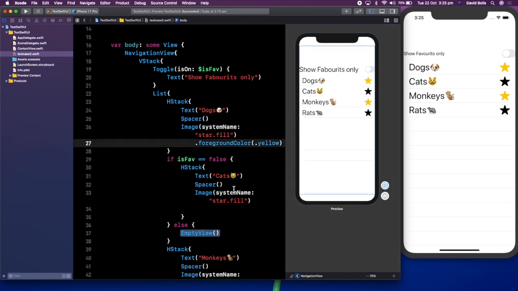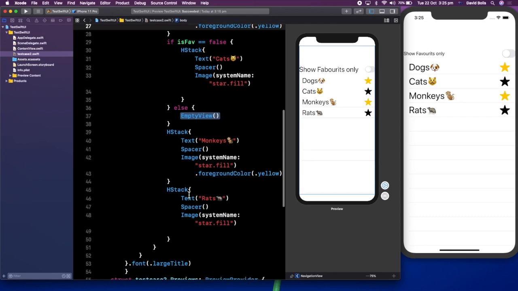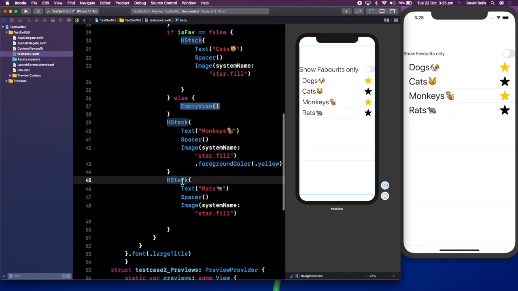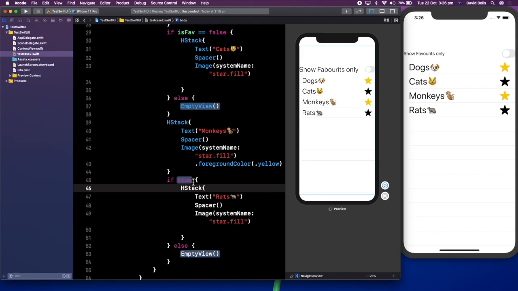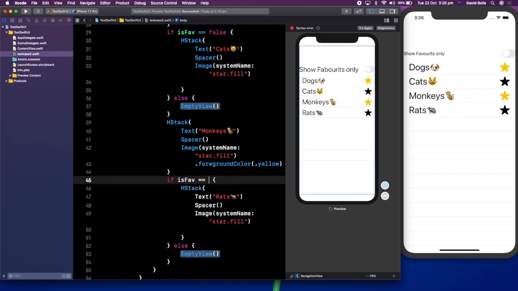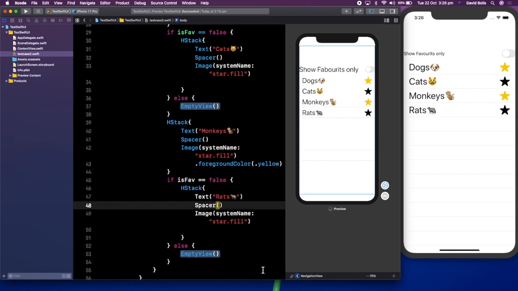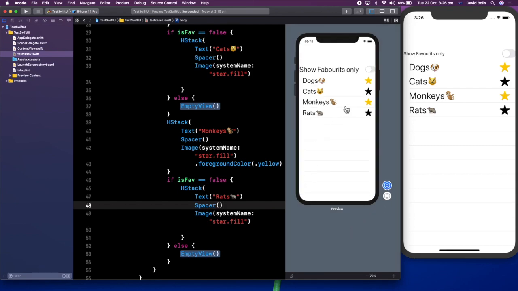Now I will go ahead and use the exact same thing I just did for the monkeys, for the rats. And I'll click command and left click, make conditional. And inside of here, I'm going to do the exact same thing. I'm going to say isFave equal to false. Do this, otherwise empty the view. And now if I click on this, you will realize that the dogs and the monkeys remain because they are our favorites, while the cats and the rats disappear.